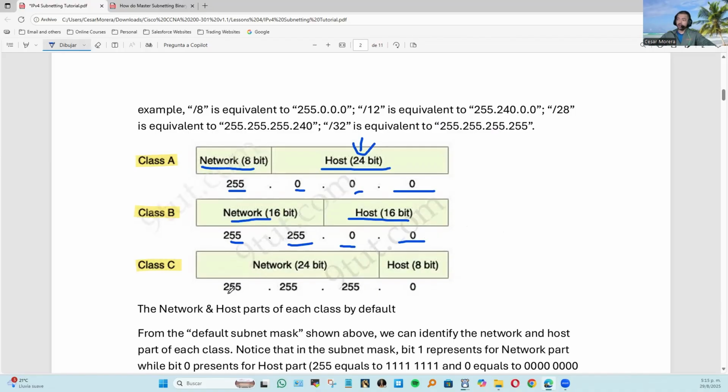On class C, you have 255.255.255.0. It means the first three octets are for network, and the last octet is for host. Each one of these is called an octet. Why do we call it that? Because it's composed of 8 bits. Each octet is composed of 8 bits. So you have 8 bits here that are turned on, and then 8 bits here that are turned off, 8 bits here that are turned off, and finally 8 bits there that are turned off.